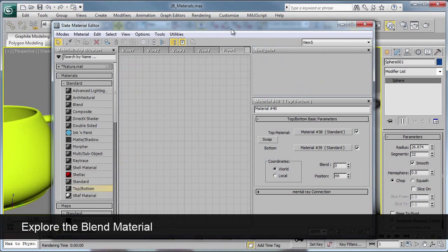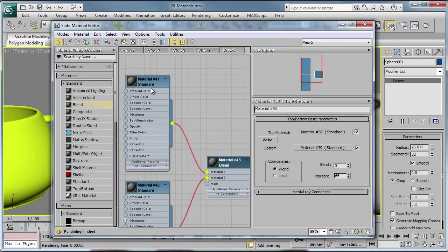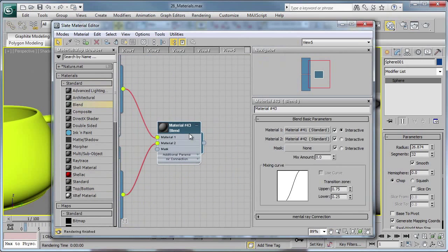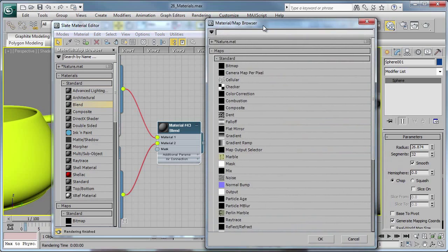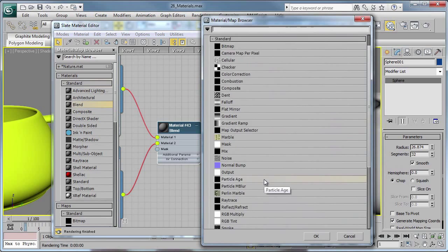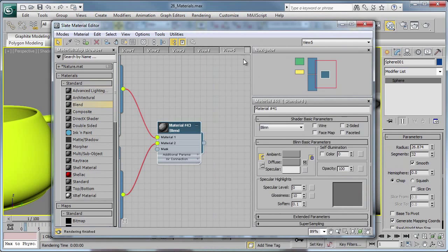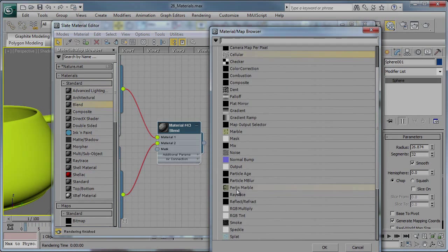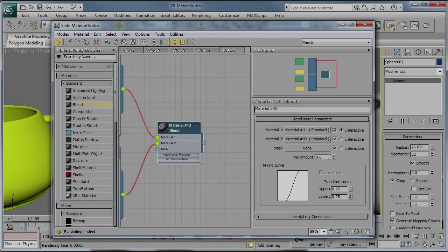The next one I'm going to show is the blend material itself. So right here, blend. If I double click on blend, again I've got a standard material and a standard. In this case, let's click on material one, go to standard, and apply an actual map. On the diffuse, another way of applying a map, how about if I apply, let's say, a cellular. Let's go to cellular over here and apply that. Let's go to material 2 and apply a pearl and marble. Let's go back to the material level and we've got something called a mix amount.